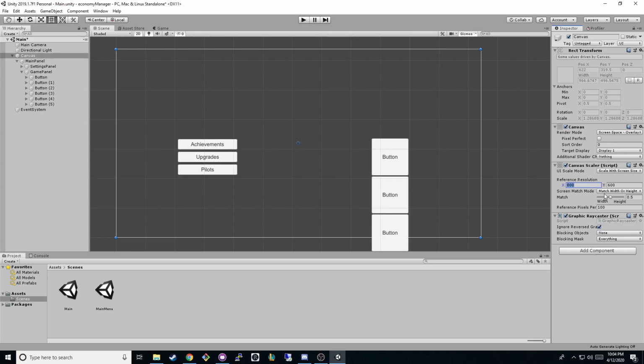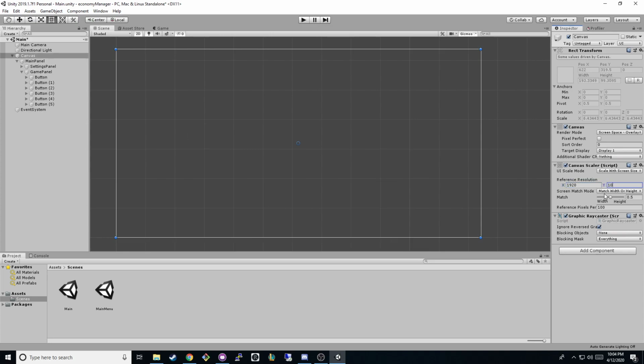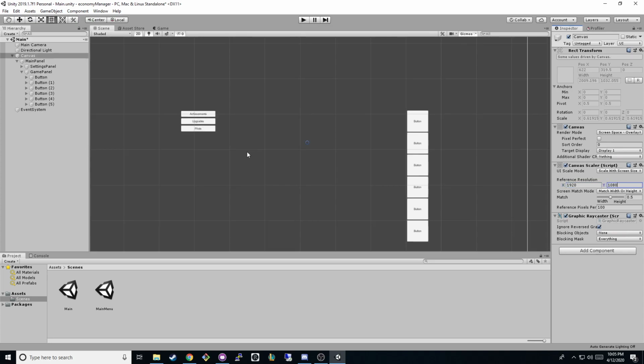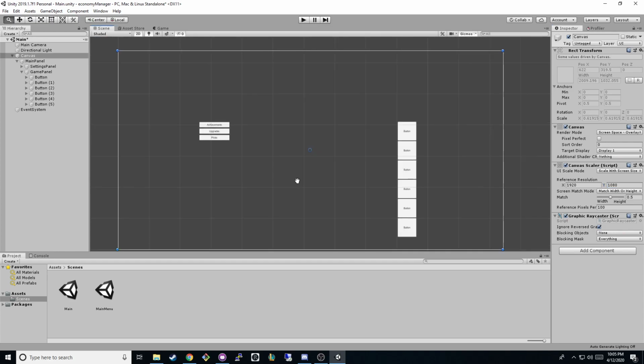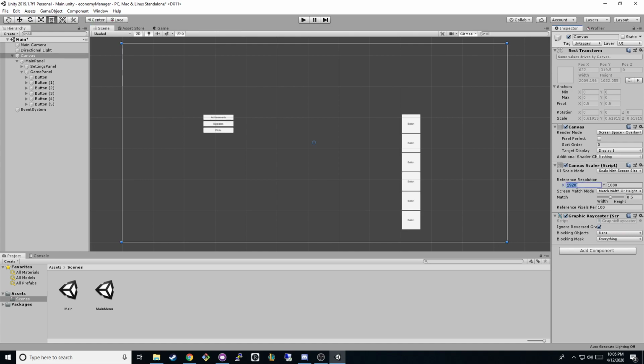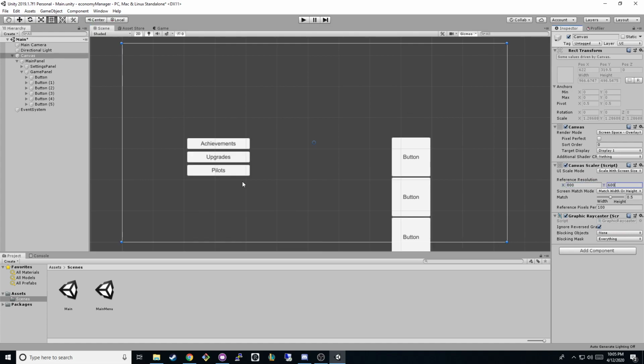Then I'm going to change my reference resolution to 1920 by 1080 because that's the most average resolution. You can see everything got smaller because it's a higher resolution. Actually, I'm going to leave it at 800 by 600 so everything's bigger and easier to read for now.